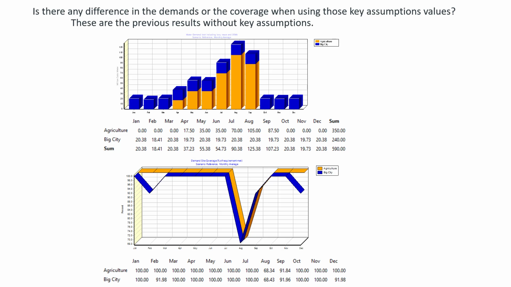We will explore the results to see if there is any difference in the water demand or the coverage when using those key assumption values. These are the results without the key assumptions changes. The agriculture net demand was 350 cubic meters per year, and for the big city was 240 cubic meters per year, for a total of 590 cubic meters per year. This will be the monthly distribution. This is the coverage. There was a deficit in February, August, September, and December for the domestic demand.